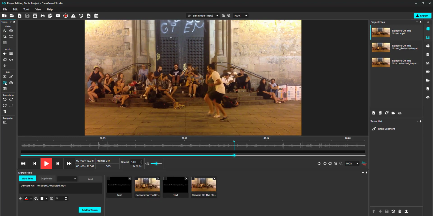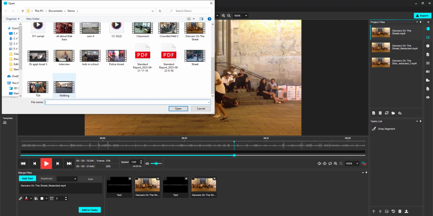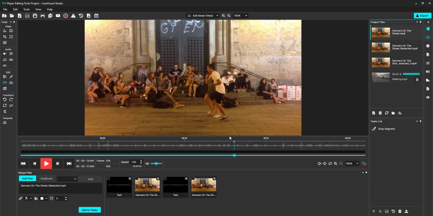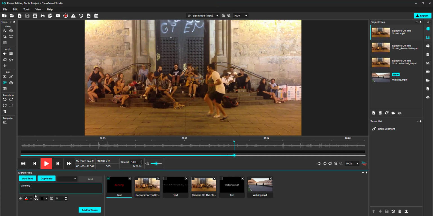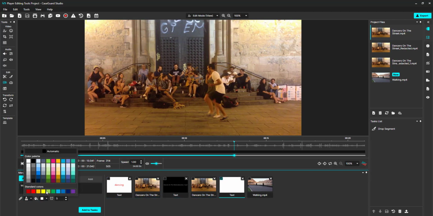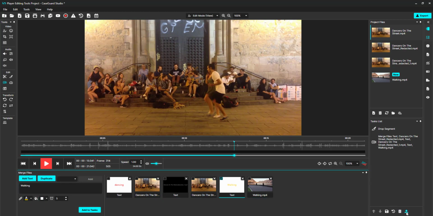Another tool is the Merge Files tool. This lets you merge 2 or more files from your project, creating one video. You can add and edit a text frame to go in between the videos as well. Click Add to Tasks, which will add it to the task list where you can export.